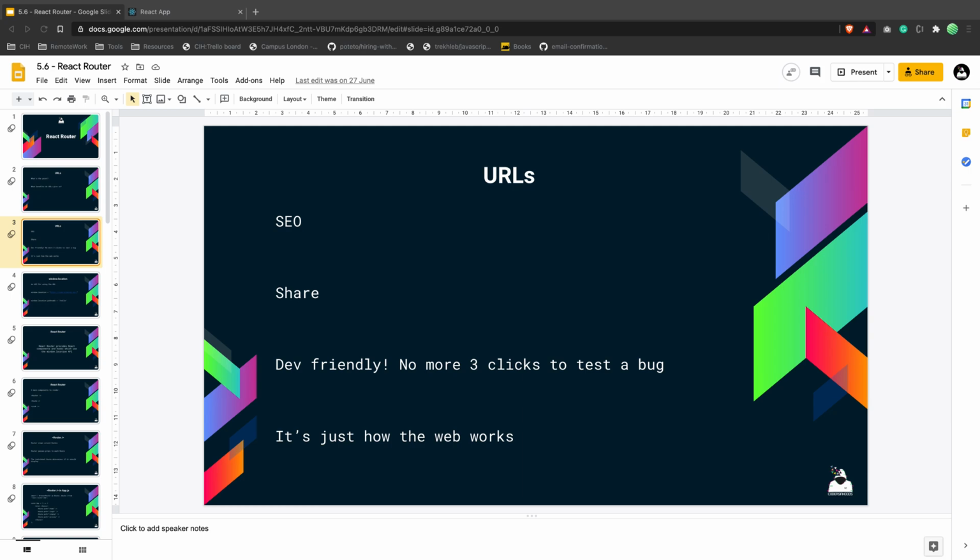And that means that when you're debugging, you don't need to click hundreds of times to get to the specific page, because you can just use the URL and be on that page, and that will work. You'll basically stay on that page. And this is how the web works. You need to have a URL to go to a specific page.